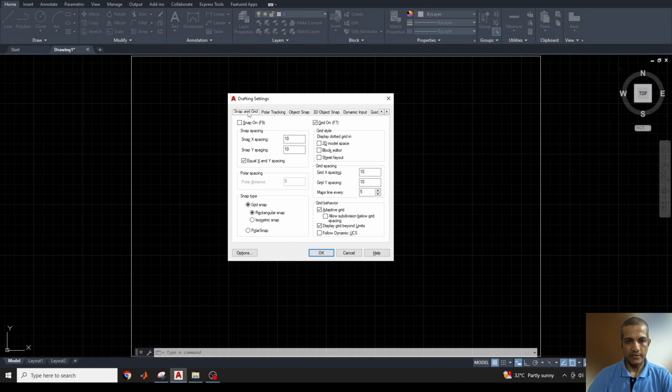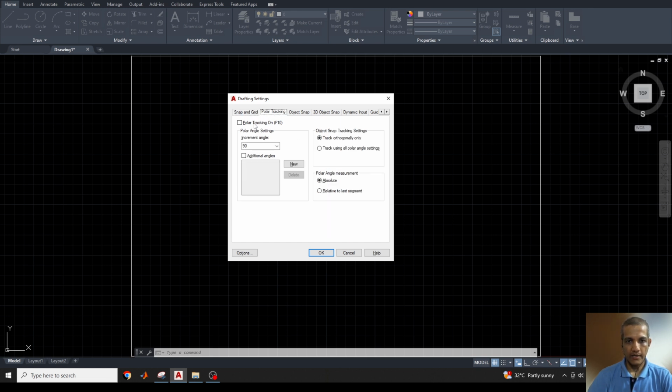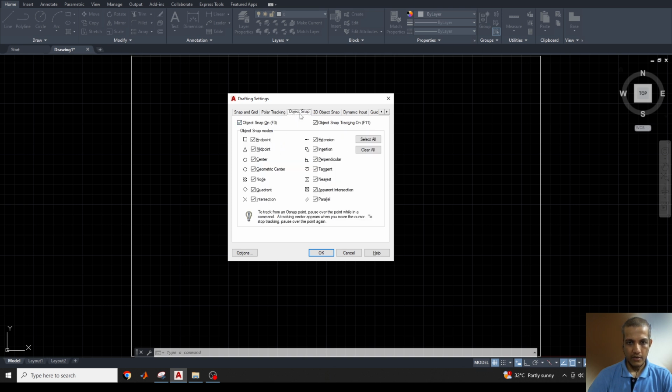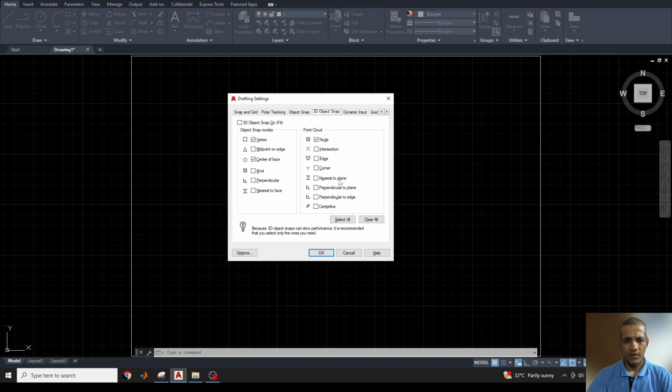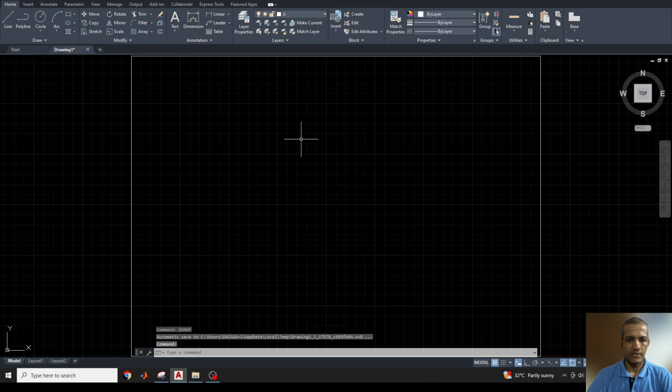Then this is snap and grid. Then you will go for the polar tracking. Polar tracking off means you can track the line on that. And this is the increment value. The angle is there, that is not required. So object snap is there, I have already selected all points like endpoint, midpoint, center point, node, quadrants, extension, perpendicular, tangent, near. You can go for directly select all. No need to check any other things, directly you can OK it.